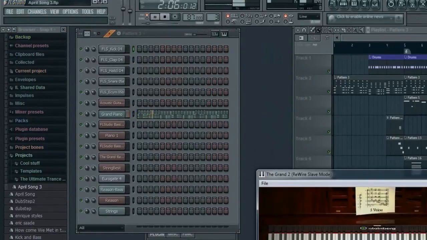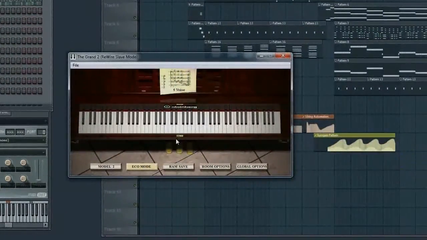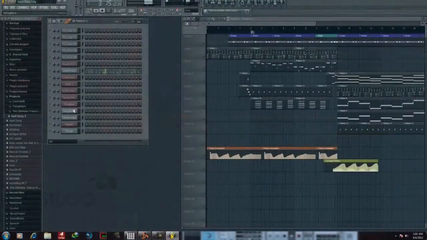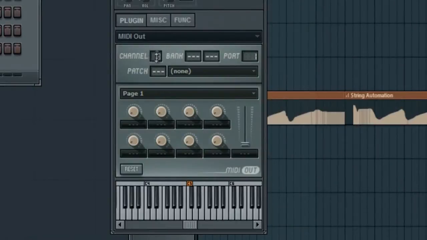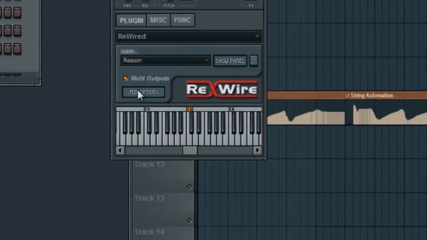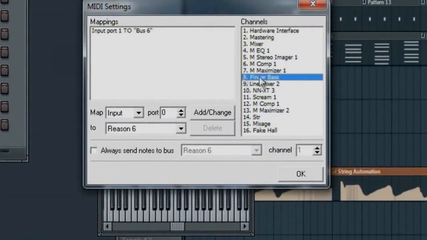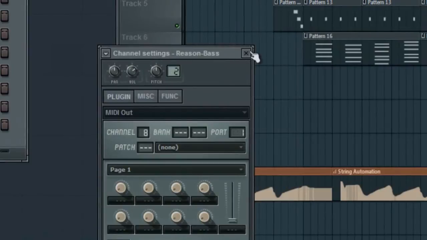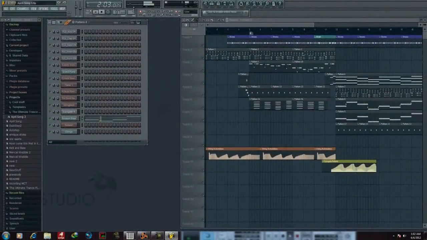The Grand Piano pattern. Now I'm going to show you how to select channel number in MIDI out. First, open your MIDI options. We can see so many channels open in Reason, but we need to use a finger bass for my bass channel, so it's in the 8th position. For Reason bass MIDI out, we have to choose number 8 for channel, as can be seen here.